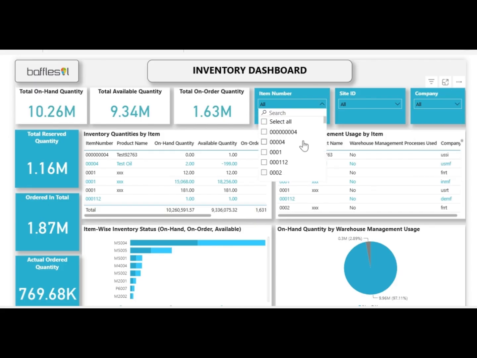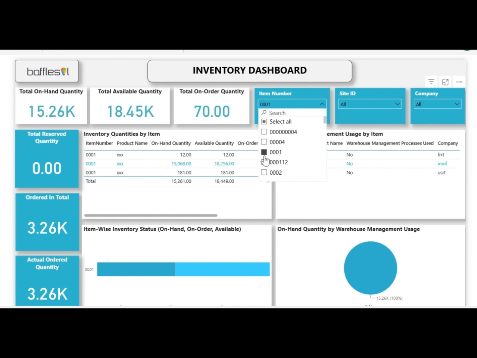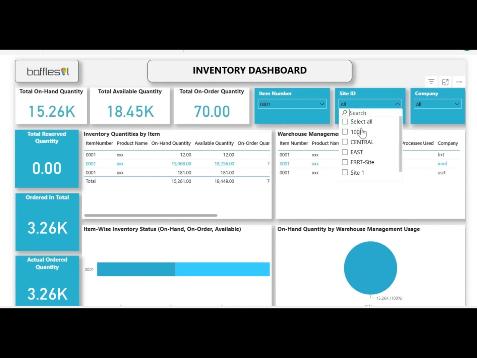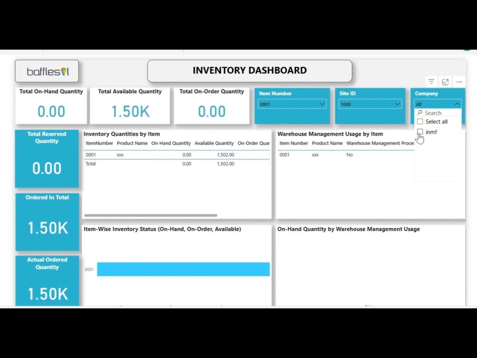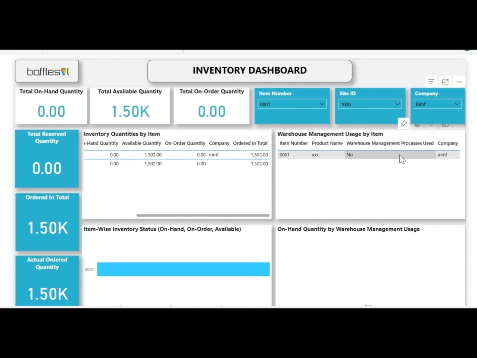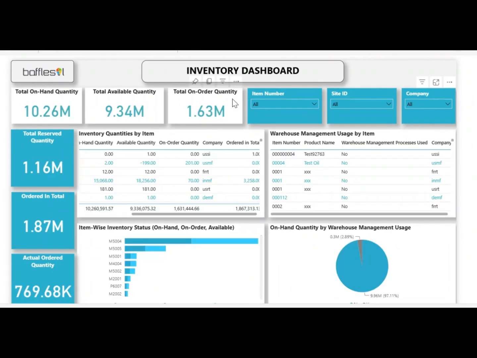At the top, users can filter data by item number, site ID, and company, allowing focused inventory analysis. The dashboard contains key inventory KPIs, detailed inventory tables, warehouse management insights, and visual trends that help users understand inventory performance across the organization. The KPI cards provide a quick summary of inventory status.